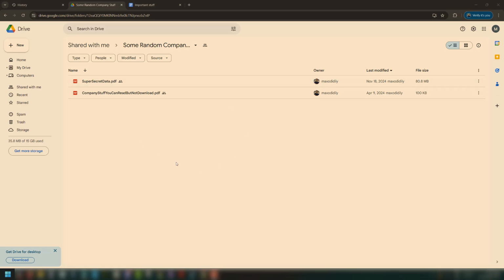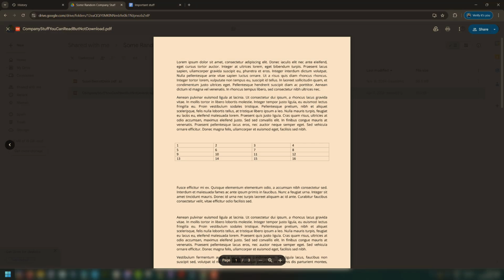Today I'm going to be showing you how you can copy and paste text from a view-only PDF on Google Drive if you have Windows 11. Let's get right into it. So firstly, you need to locate the view-only PDF on Google Drive that you want to copy text from. And then you want to open it up.